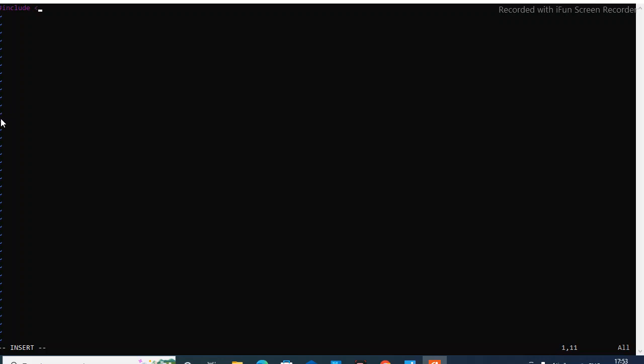One minute, let me get this screen proper. So hash include, then stdio.h, which has all the information of the functions related to standard input and output devices.